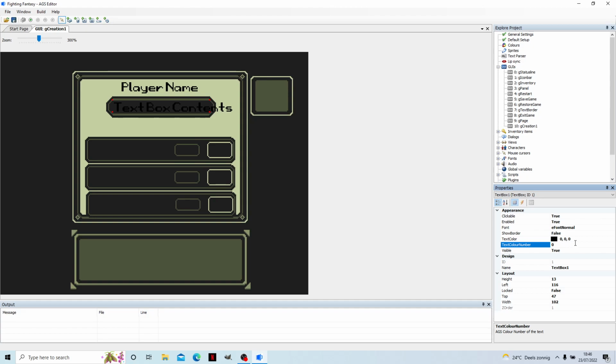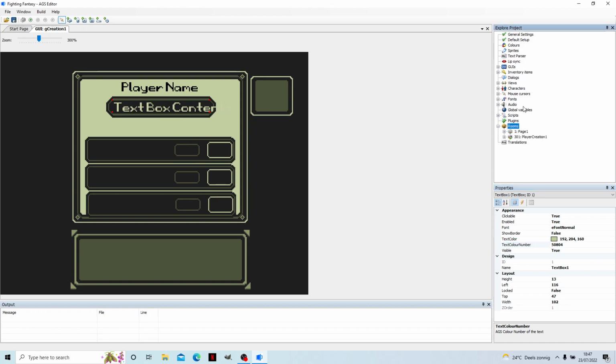And the text color, I've already found a color that I like, so it's going to be 508.04, and it's the same color as this background here. I am going to change the font though, so let's bring in a new font. I don't think the font that we have is going to work, is it? Well, that'll do actually. That's fine.